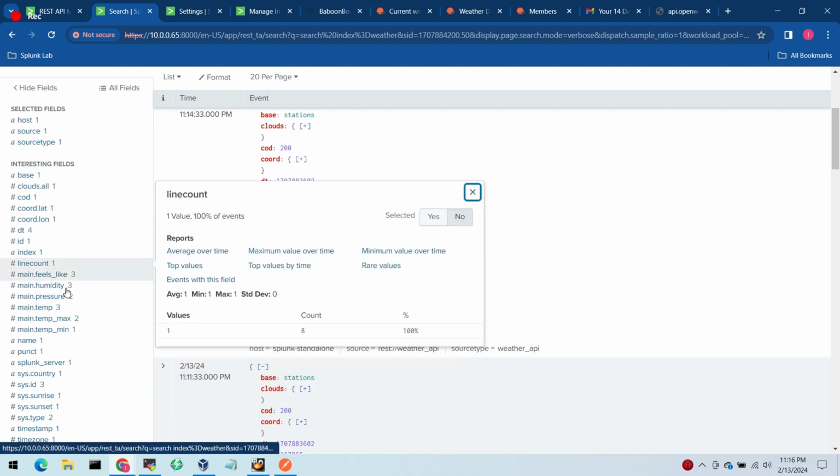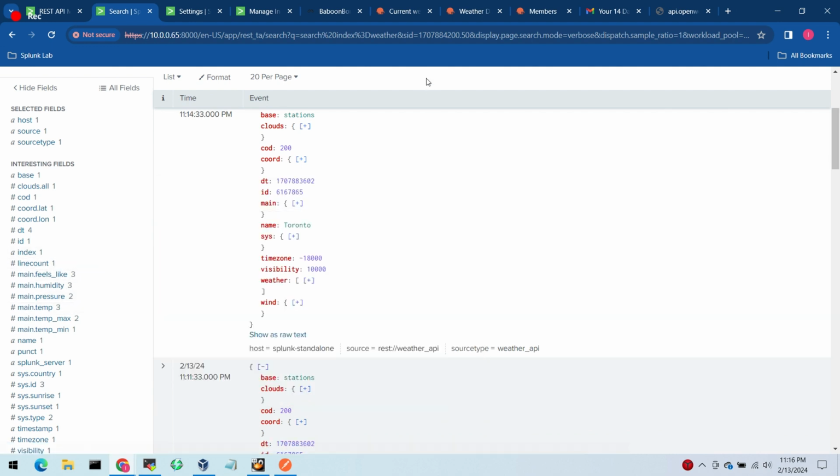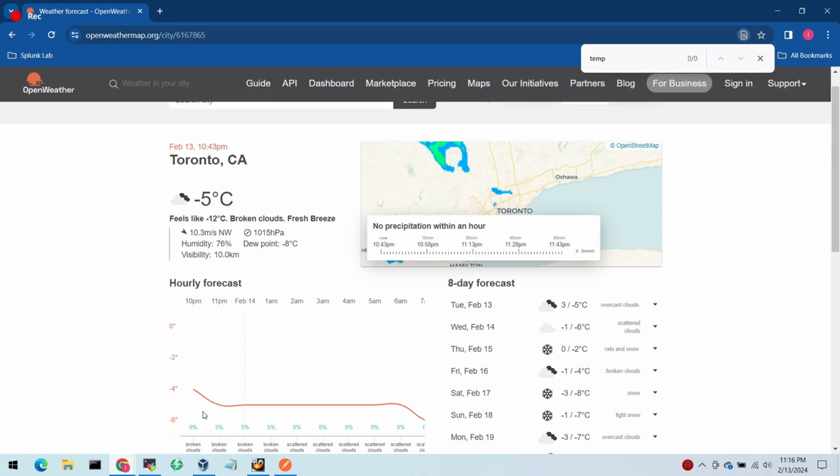Let's go ahead and make our data usable. By creating a simple dashboard, we'll replicate some of the representations of the current weather on the OpenWeather website, including details like current weather, feels like, etc.